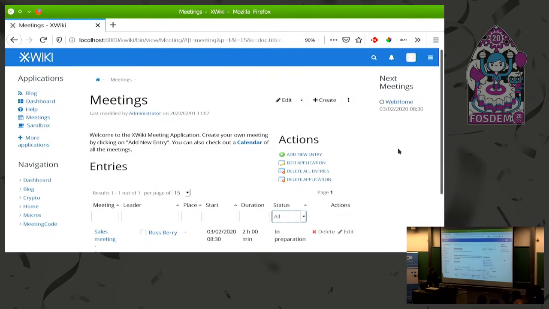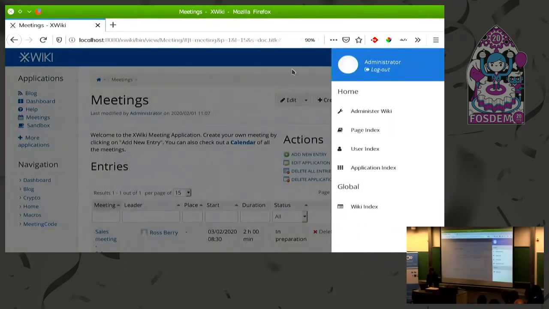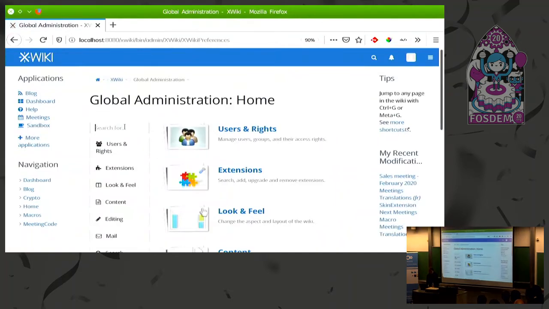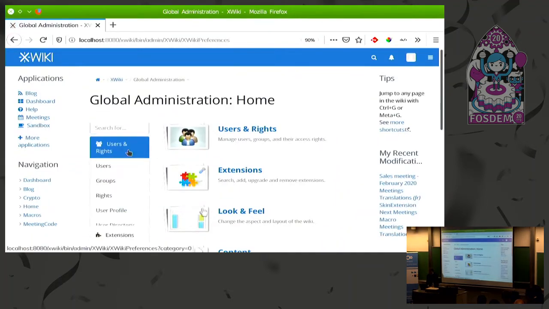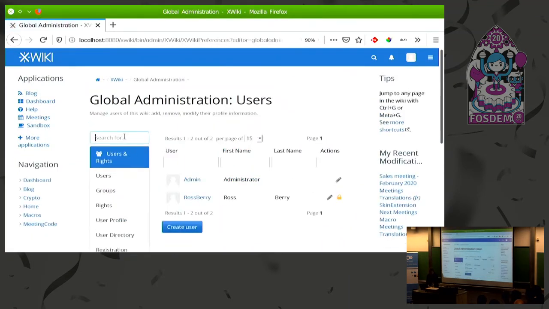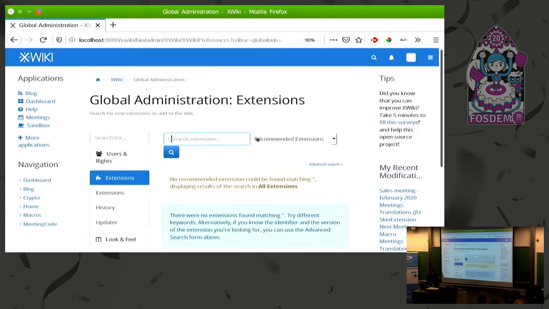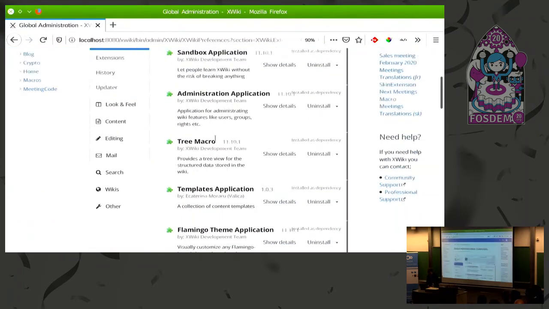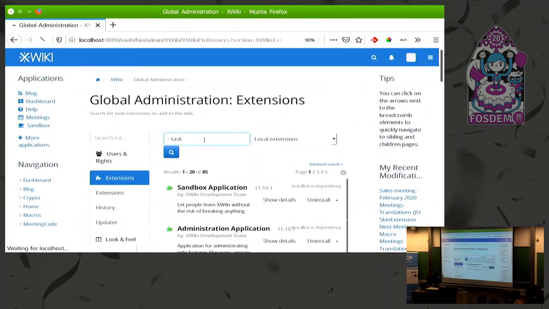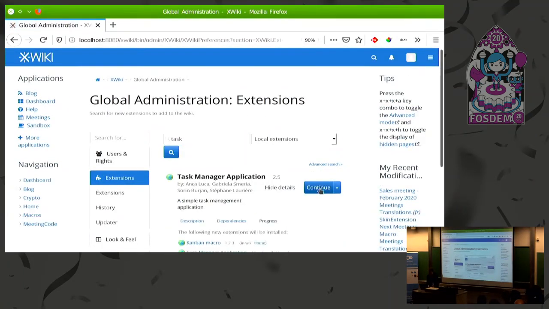So I forgot what else I wanted to show you. I think I wanted to show you the task manager. No, not users, extensions, still extensions. So, come on.